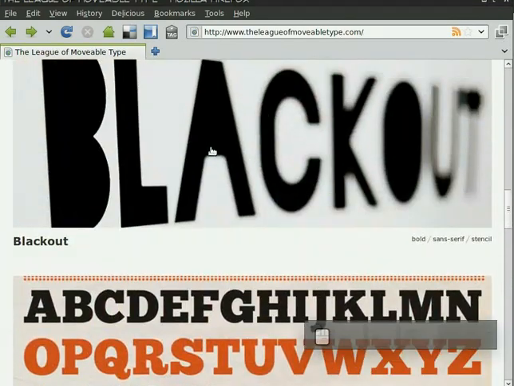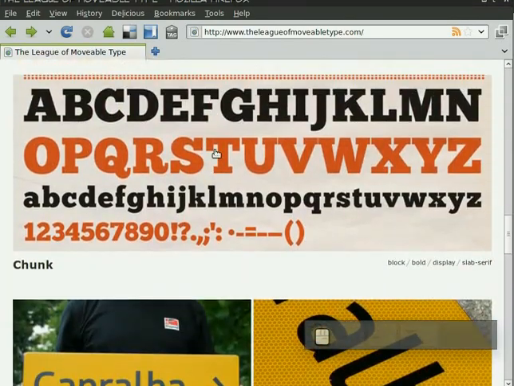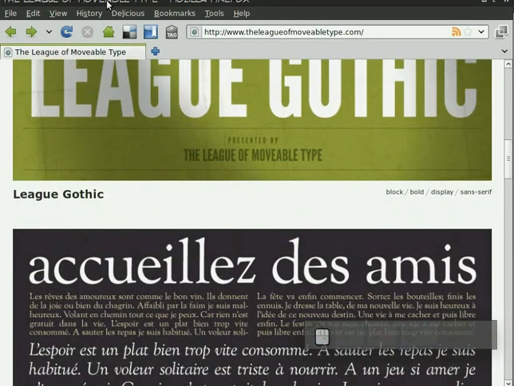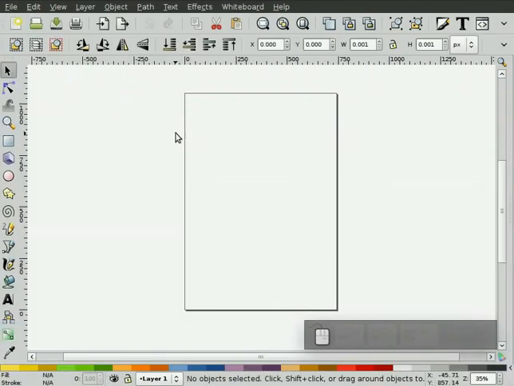The font we're going to use today in the demos is called Chunk. That's where I got it, on this site. I really like the look of this font, so that's the one we're going to use. I just wanted to point that out to you. It's a good site to maybe check out. So we'll get started here in Inkscape.